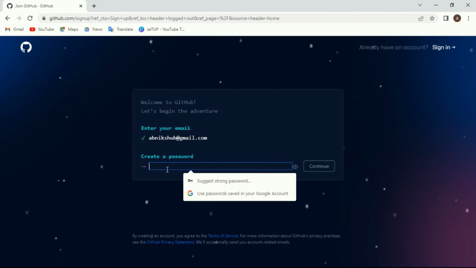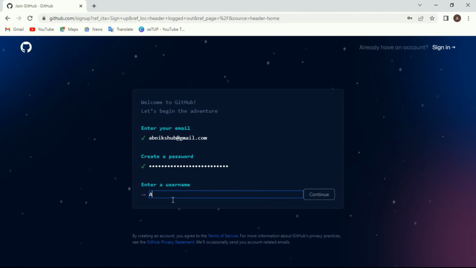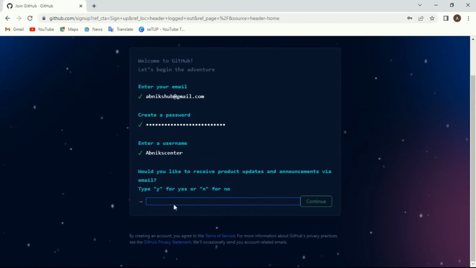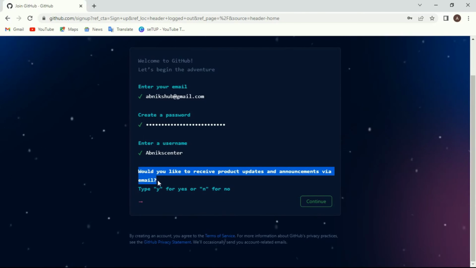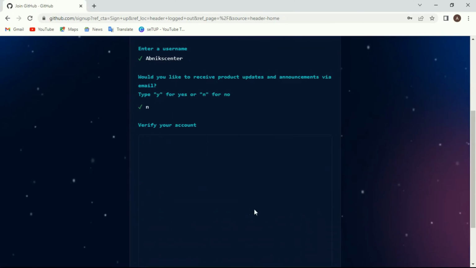Once you add the email here, create a new strong password for this account, which you can remember later. Then enter a username, which should be unique and not taken by any other person. It will prompt you if the username is not available for you. Now if you want product updates, you can choose Y here or else just type N and press continue.